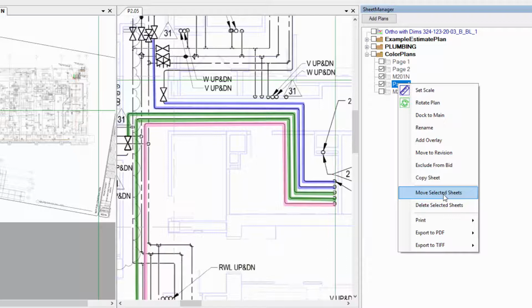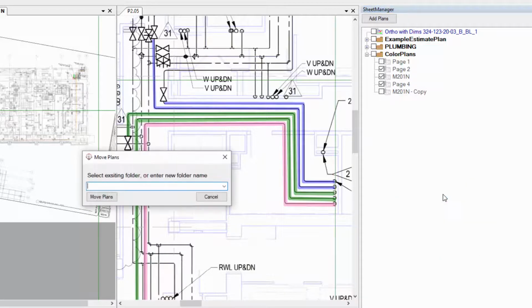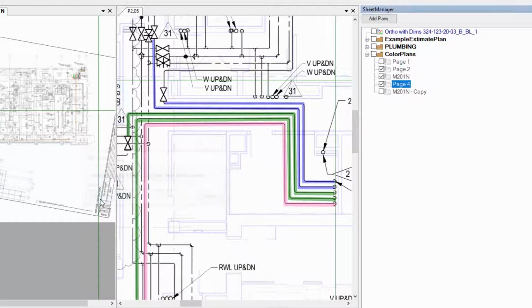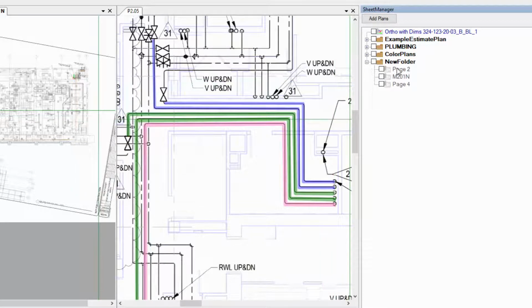So you start by selecting some or all of the pages to be moved to the new folder. Then right-click and select Move Selected Pages from the menu. Type in the new folder name, or select an existing folder if you've created one previously, then hit Move Plans. And here is our new folder containing the plans that we had selected.